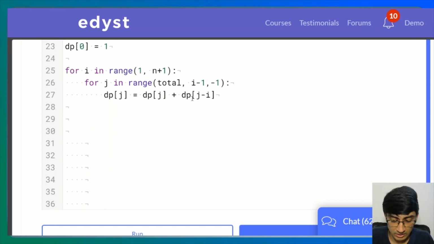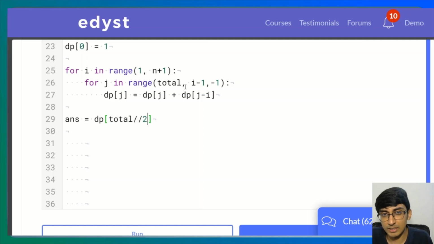Finally, our answer is equal to dp of the total divided by 2, because this will just update the entire dp array. We don't really need to do anything more here. The total divided by 2 is the midpoint. Those are the number of ways, but that's not the answer, because those are the number of ways of reaching that midpoint sum. What we want to do is divide them by 2 again, because those will be the number of pairs we get. So we get answer divided by 2.